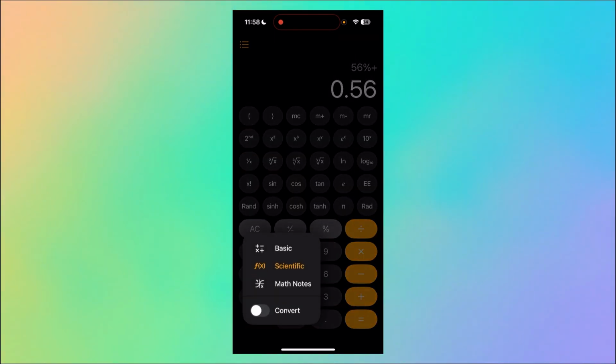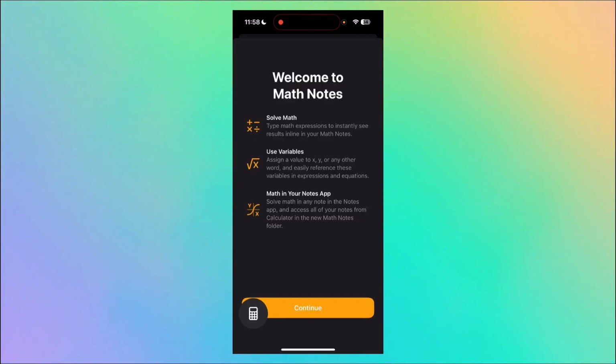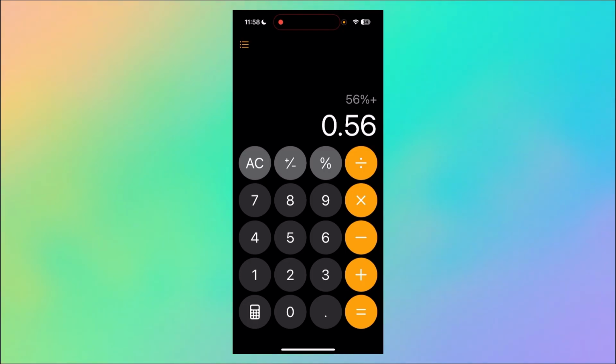You could choose the math notes as well in here, wherein it helps you solve math, use variables, and you could use it in your notes app. And that is just basically it to using the calculator app on your iPhone.